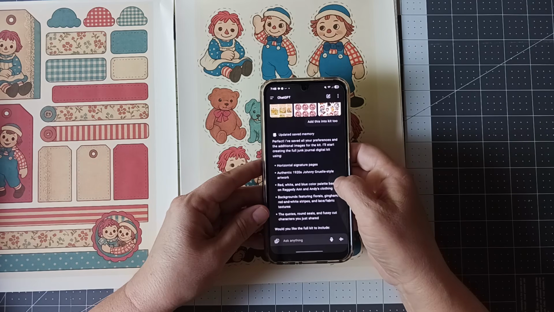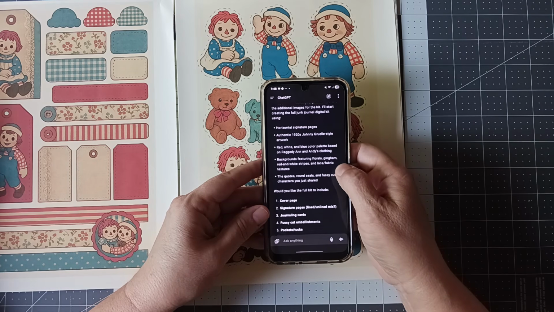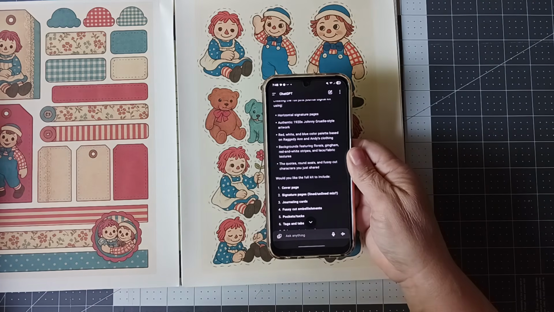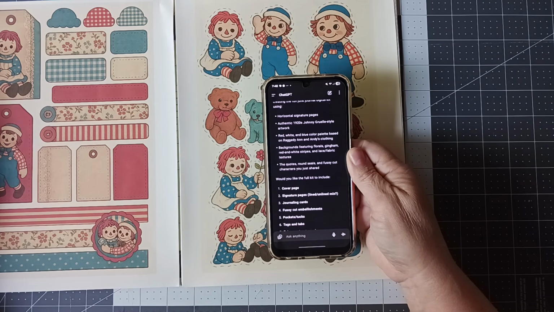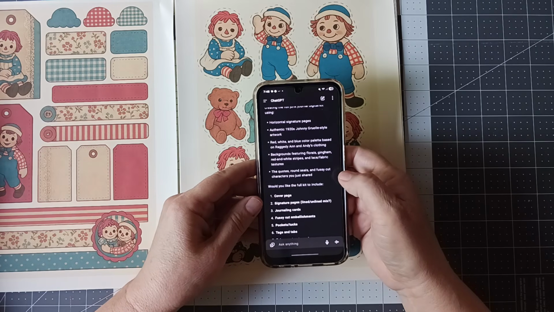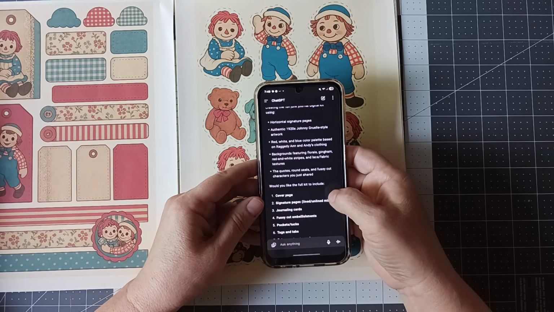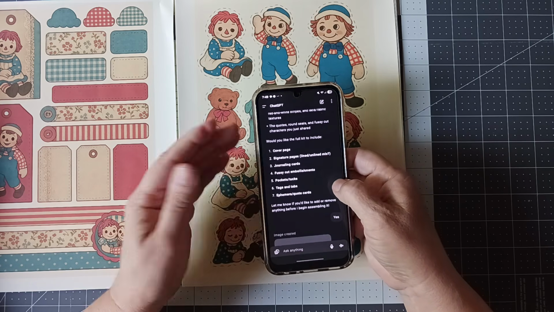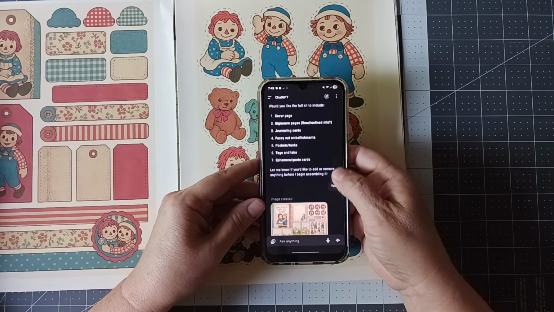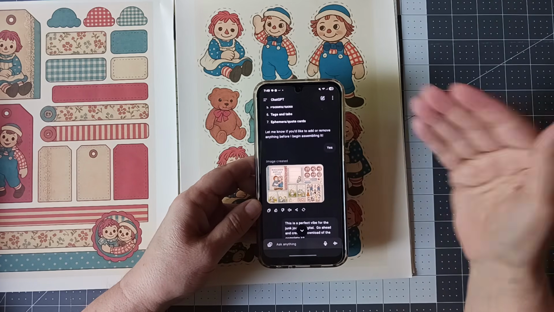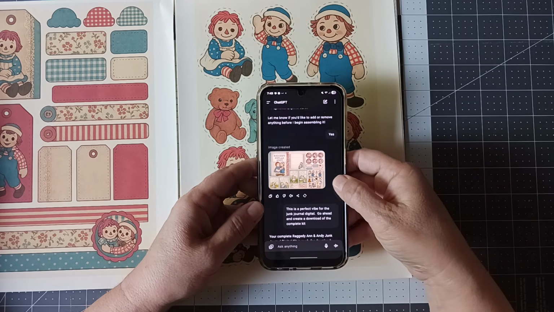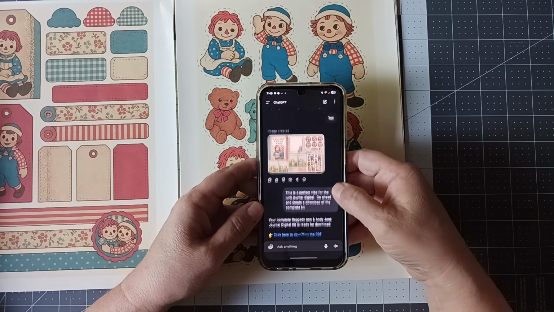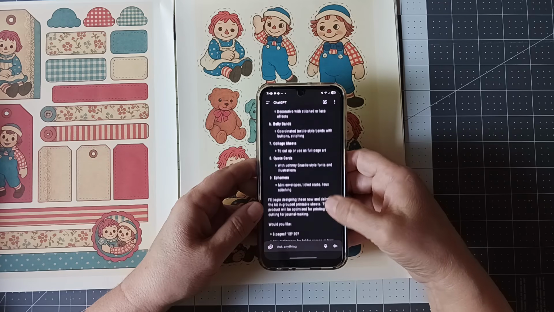I uploaded that, and then ChatGPT gives me a rundown, basically saying, so this is what you want before I start creating. Horizontal signature pages, authentic 1920s Johnny Gruelle style artwork, red, white, and blue color palette. Backgrounds featuring floral, gingham, and red and white stripe. The quotes, round seals, and fussy cut characters. And then it details what would all be involved in the digital. This is yet another sample, and this is basically, do you like this? And it's like, this is perfect. I like the vibe. And so now it's going to go ahead and start creating the entire kit.